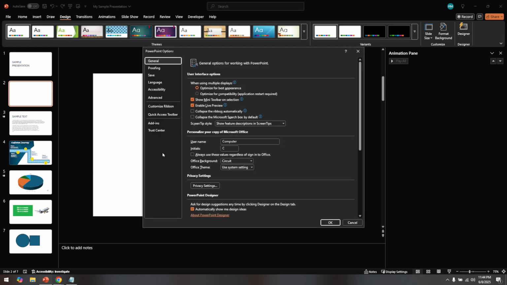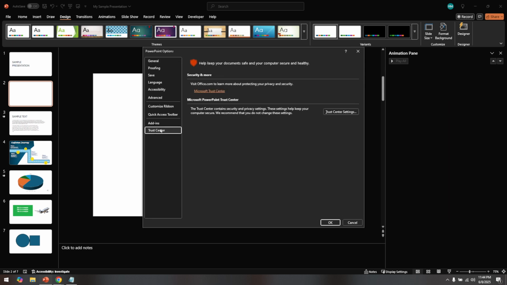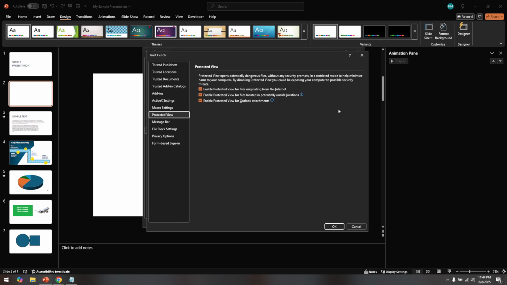From here, look for the Trust Center tab on the menu that appears on the left side. Once you've found it, click on it to proceed. Within the Trust Center, you're going to find a button labeled Trust Center Settings. Give that a click. In this section, PowerPoint provides various security and privacy settings. This is where we can find what might be blocking your presentation from opening correctly.